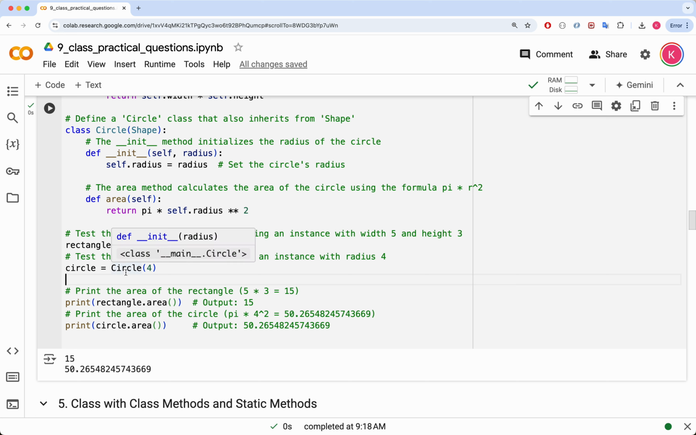This structure demonstrates the power of inheritance in object-oriented programming. Both the Rectangle and Circle classes share the same interface, the area method, but implement it differently based on the specific shape. This allows for code reuse, clarity, and flexibility, as the base class Shape provides the general framework while the subclasses Rectangle and Circle define the details of how each shape calculates its area.